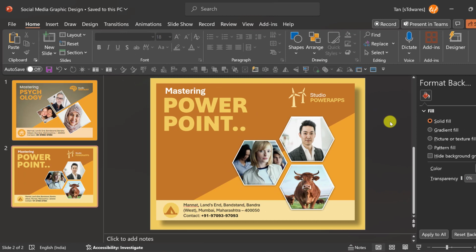Now that brings me to the end of this particular lesson. Here I've shown you how to design this awesome social media post using PowerPoint. Now you can obviously play with this. You don't have to make exactly what you're seeing, but I would be very happy if you can create something similar, okay, and you can post it in the assignment section.